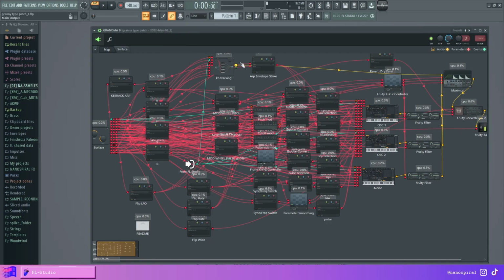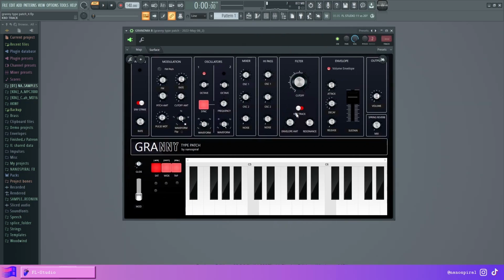Oh, I forgot one thing, the keyboard tracking. So I also have the keyboard tracking option in the filters. So if I turn everything else down and then enable the keyboard tracking and then just put the resonance all the way up, you can play the filter. And the Arpeggiator also works for the filter.